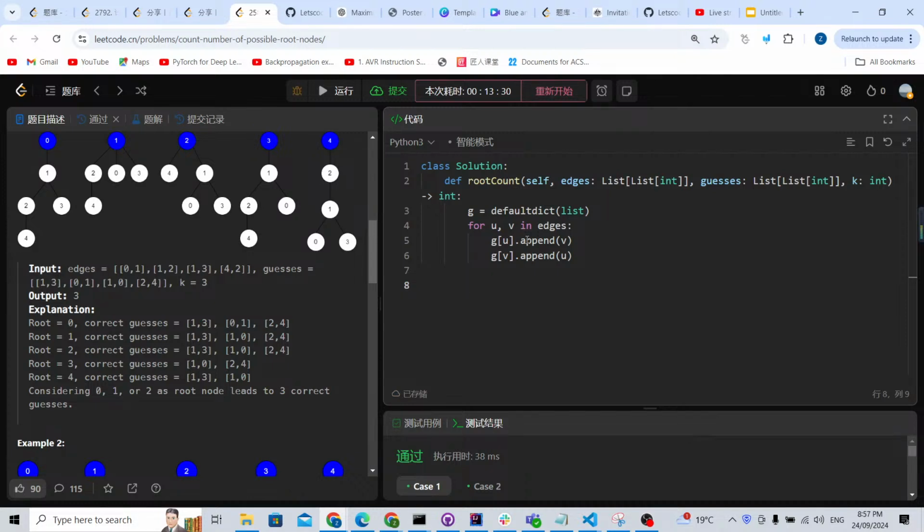And secondly, we need to turn this guesses into a set. So let me just use guesses. It's going to be the set of guesses. So because the guesses is an array, we need to turn it into a tuple, and then it's going to be the set. So (u, v) for u, v inside the guesses. So in this way, we turn this guesses array, nested array, to a tuple. So now the guesses is going to be a set.